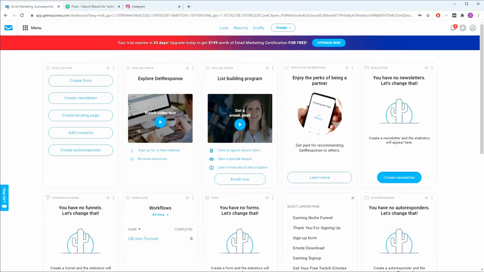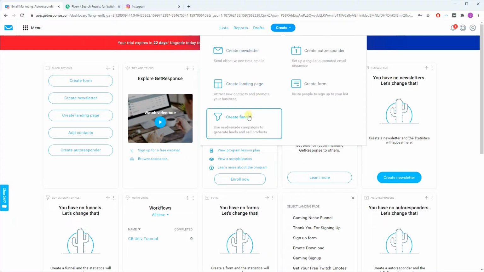So the first thing you're gonna have to do, guys, you have to log into your GetResponse account. If you haven't created an account yet, I suggest you pause the video, create the account, and then you can follow me step by step. So the first thing you're gonna have to do is click on Create. Go down here to Funnel.